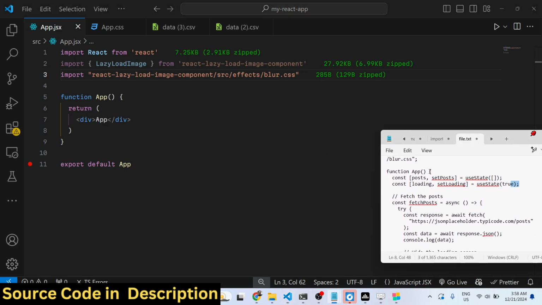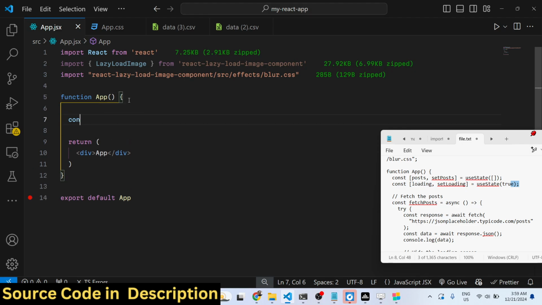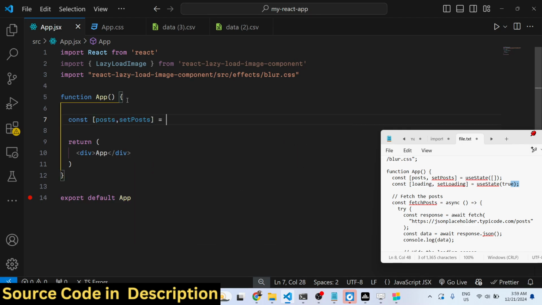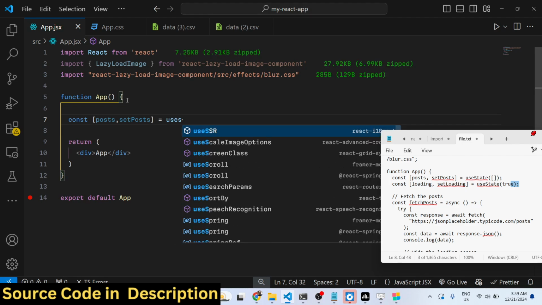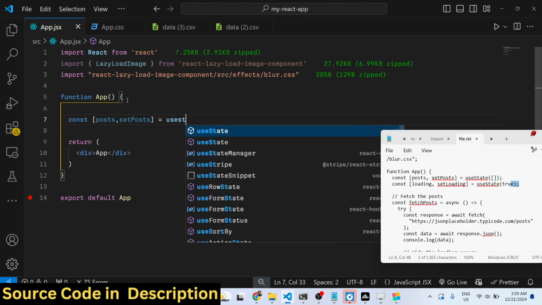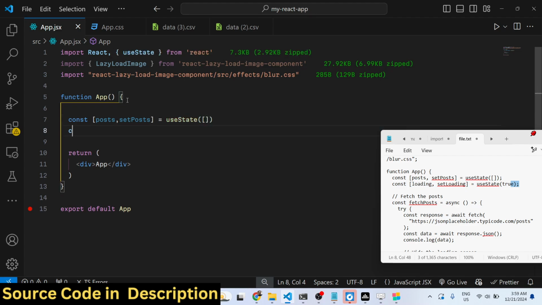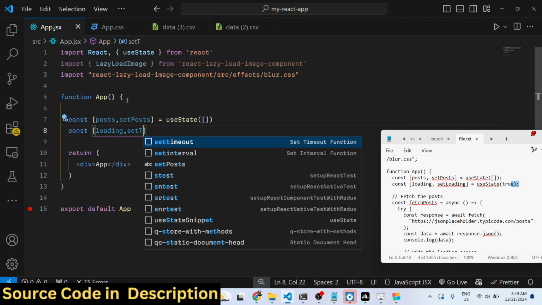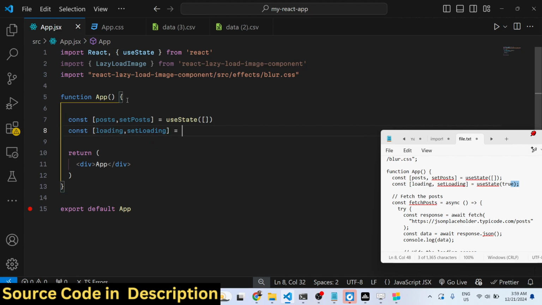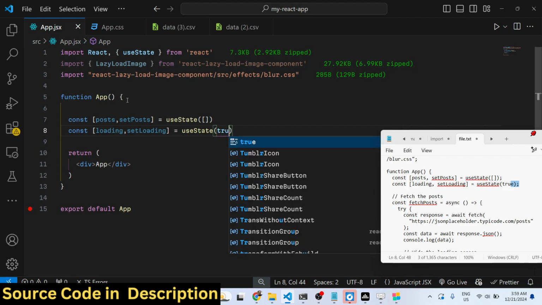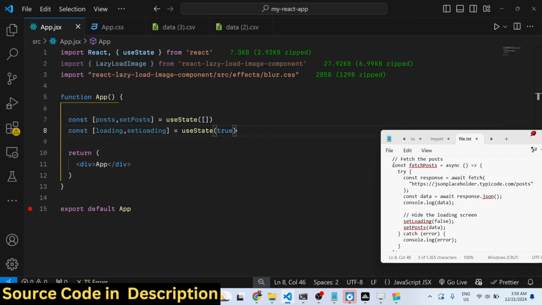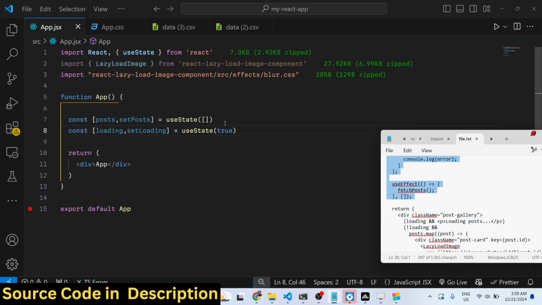After this, we will have these two state variables which are required for data fetching. We will have the posts variable, where we'll be storing all the posts coming from the API, using the useState hook of React.js. The initial value will be an empty array. Then there will be a boolean variable, loading, and the initial value will be true. Here we'll make a very simple function which will fetch the data from the API inside the useEffect hook.